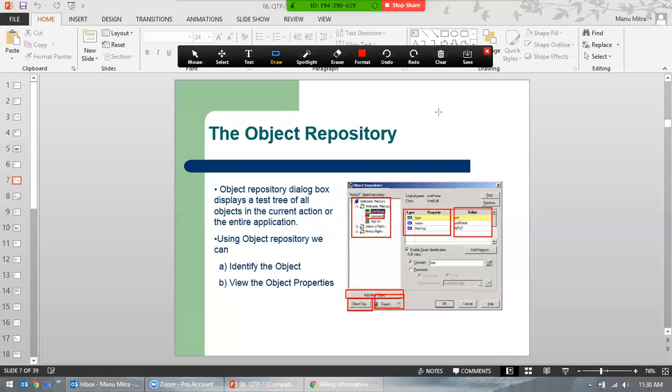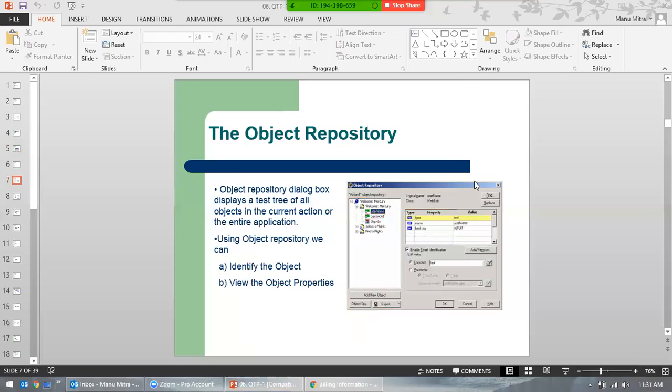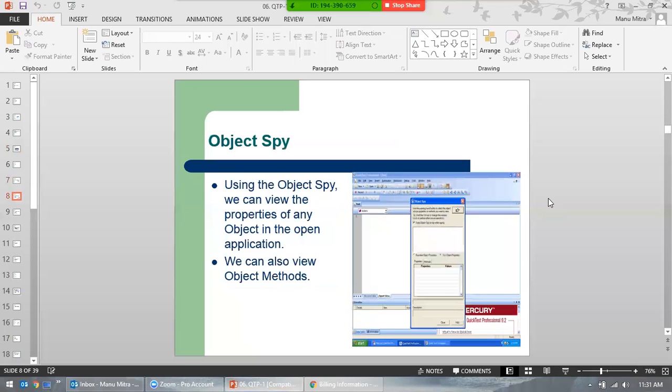We'll not go into detail about this. This is the object repository where you can store all the properties and the values of an object. This is for QTP to identify the object. If you want to click some button, it goes here: this is the button, this is a value, this is a property, and QTP clicks for you. That's the reason for having this object repository. Okay, let's go to the next.